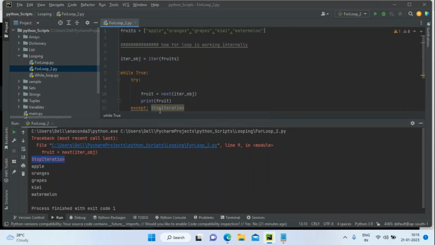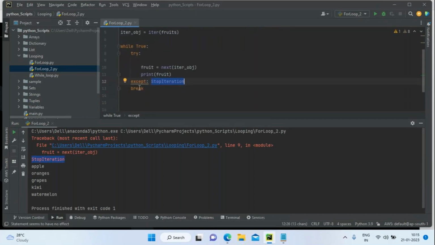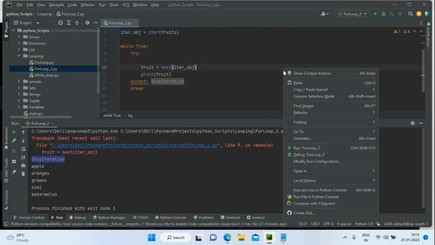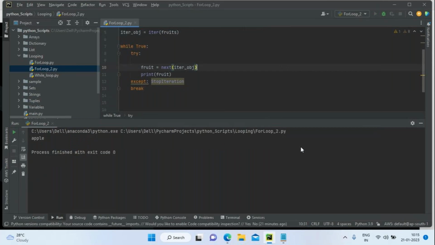Once it comes to the watermelon, after that there is no element at all, it directly comes to the except block. The except block will handle this exception called StopIteration. After that, in the except block, we have one break statement. That break statement is going to break your while loop. That's it. This is how.